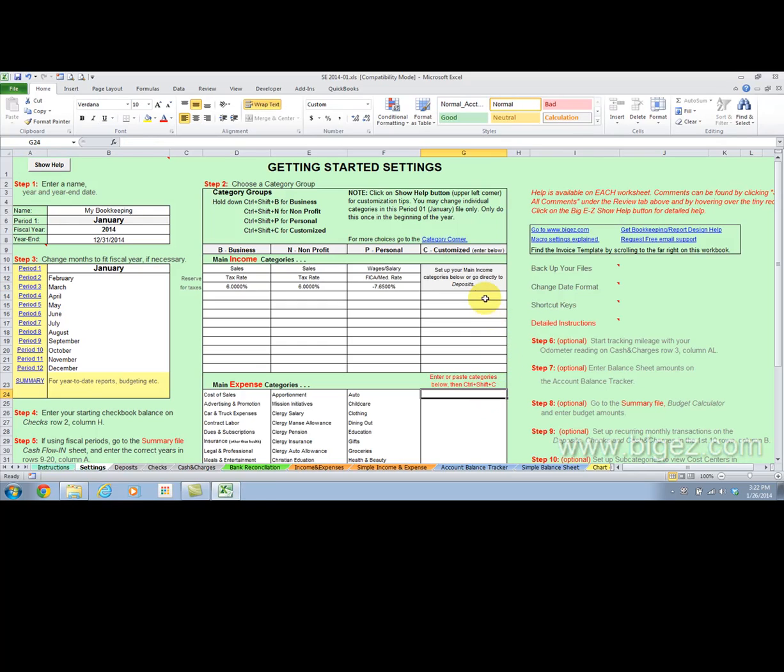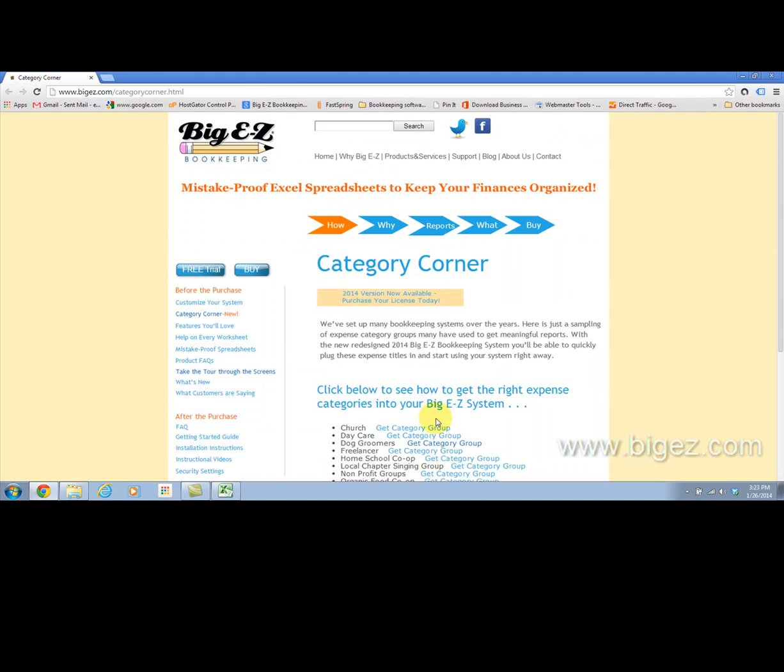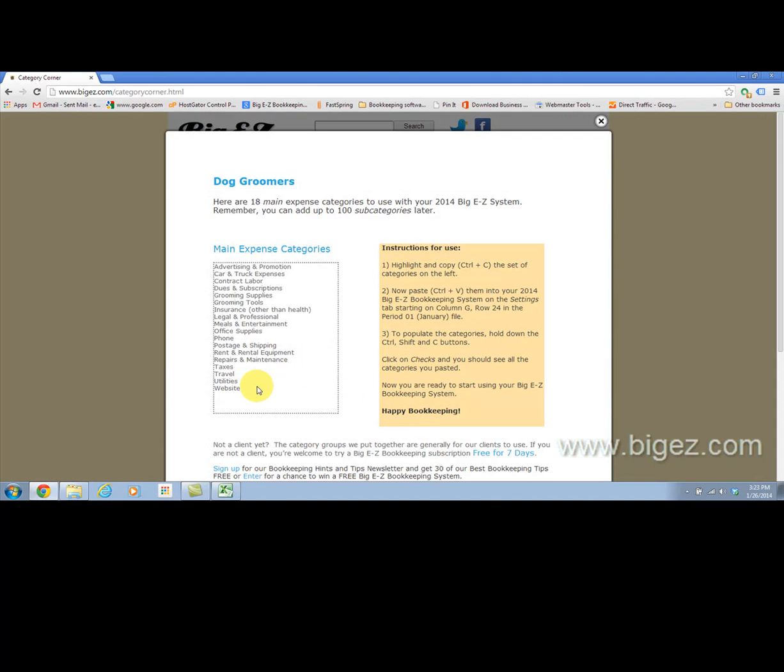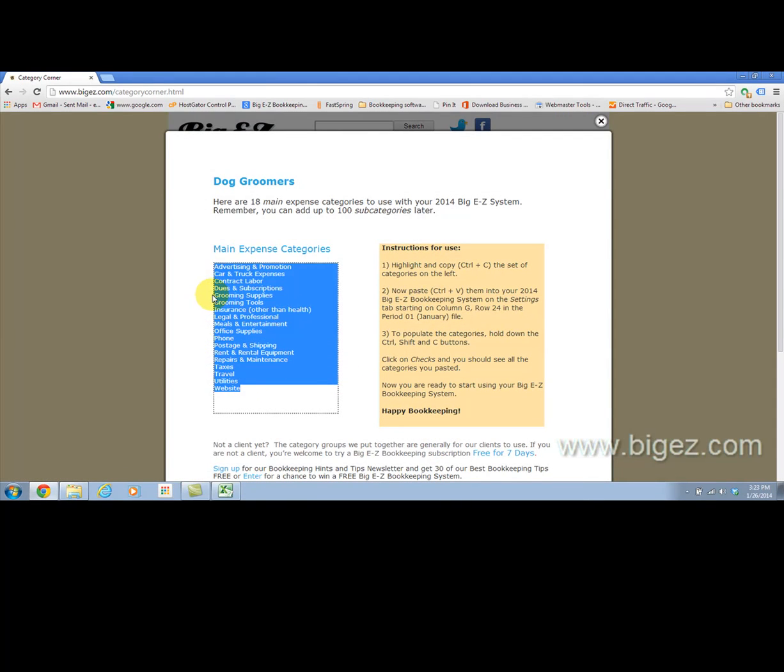Let's say we have a dog grooming business and we want to get those categories for that particular business. We can head over to the category corner on our website and click on dog groomers and copy these categories. And as it says here, do a control C, and then we're going to go over to the Big E-Z system and do a control V and paste all those expense categories into the system.